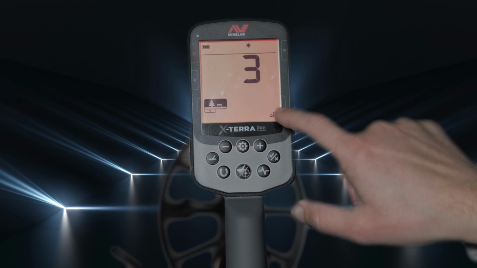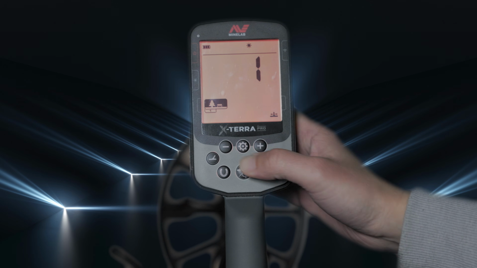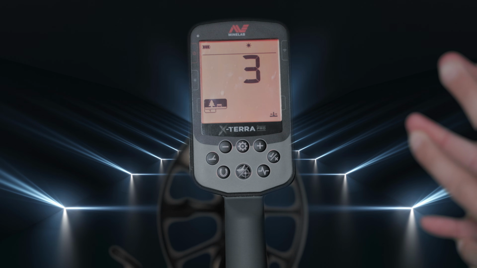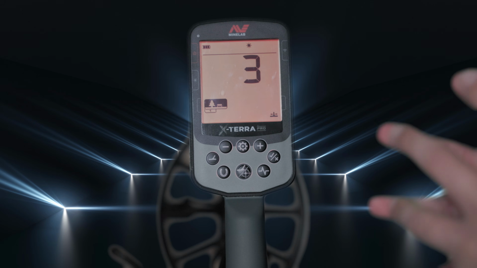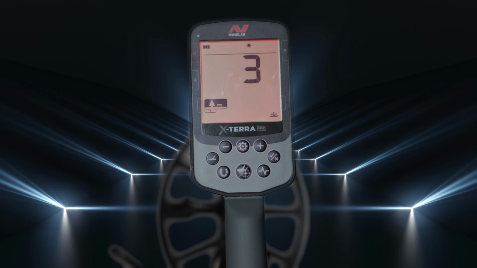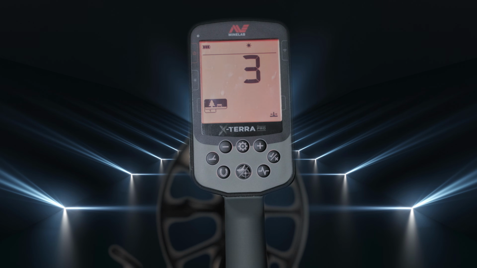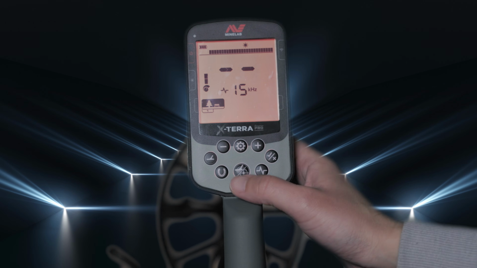Then we have one more. If you press this again, we have our recovery speed. You've got an option from 1 to 3, 3 being your fastest recovery speed and 1 being your slowest. So again, I'll do another video on recovery speed, why you'd want to change different settings on your recovery speed, but just know that that is where you go on your X-Terra Pro to set your recovery speed. Then obviously you've got your pinpoint button over here.